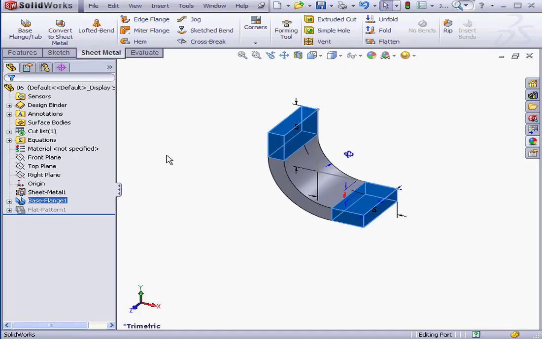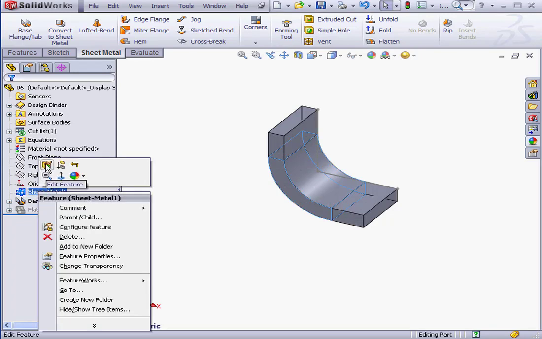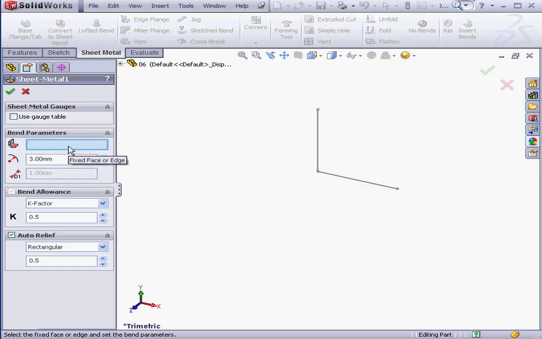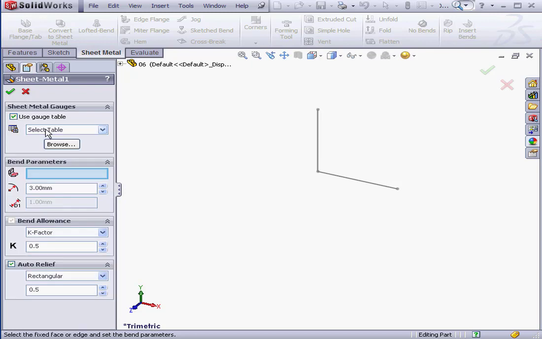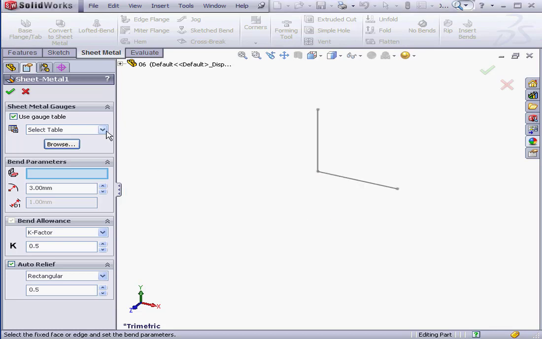Now let's learn how to use a gauge table in SOLIDWORKS. Let's right-click on our Sheet Metal 1 feature, Edit Feature. Let's check Use Gauge Table. We'll browse for my table. Select Sheet Metal Gauge Tables. From the drop-down menu, select the table you'd like to use.